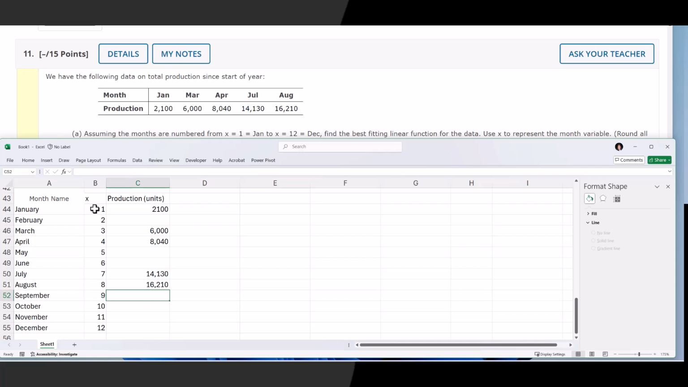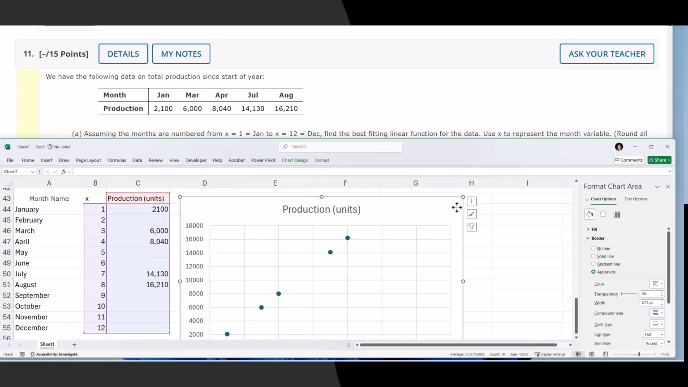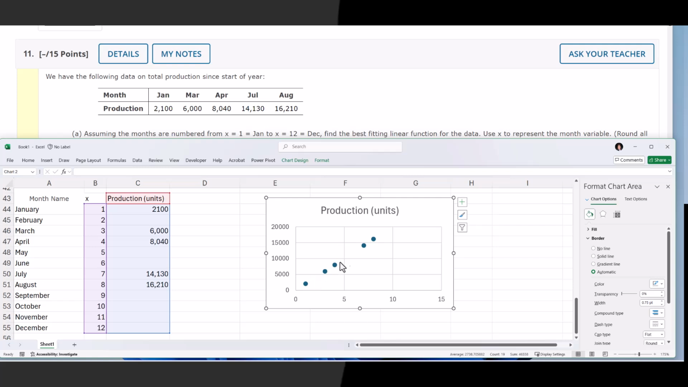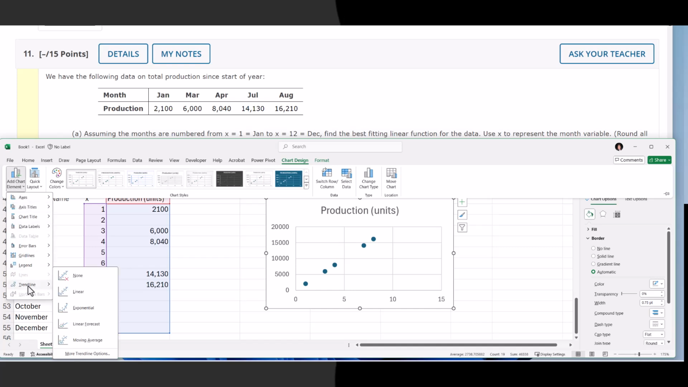Okay, then I want to make a prediction, which means I need a graph. And I'm graphing, you can't graph January, February, but you can graph the numbers. And if I do an insert, a chart, and this time it really does need to be the separate dots. Don't have a graph that connects them. Then we're going to add a chart element. So on a PC, it would be here. On a Mac, you should have it over here. Add a chart element, trend line, more options.